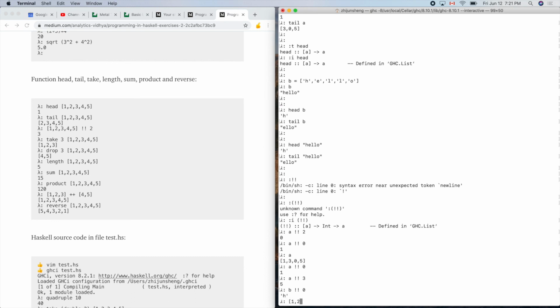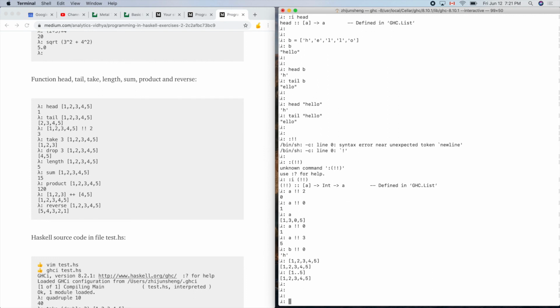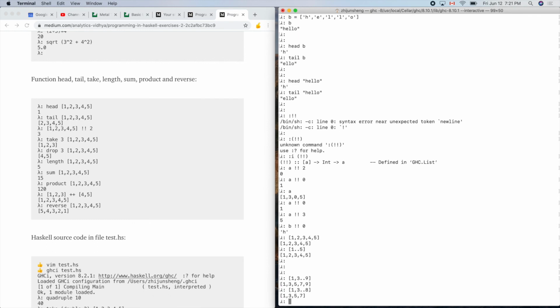So we can do 1, 2, 3, 4, 5. We can also do this, 1 dot dot 5, inclusive from 1 to 5. We can also give the list a hint. For example, 1, and the second one is 3 instead of 2. So you can play with that until 9, for example. You see? It will follow this pattern: 1, 3, 5, 7, 9. Okay, what about if we put 8 here? It will stop at 7.